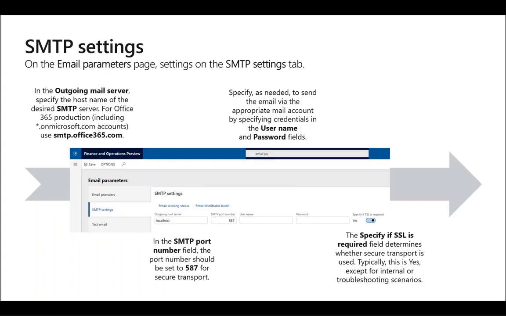Specify as needed to send an email via the appropriate email account by specifying credentials in the user name and password fields. As the Office 365 admin, we might have company requirements to allow some users access to another user's mailbox. For example, we might want to enable an assistant to send or read email from their manager's mailbox, or give one of our users the ability to send email on behalf of another user.